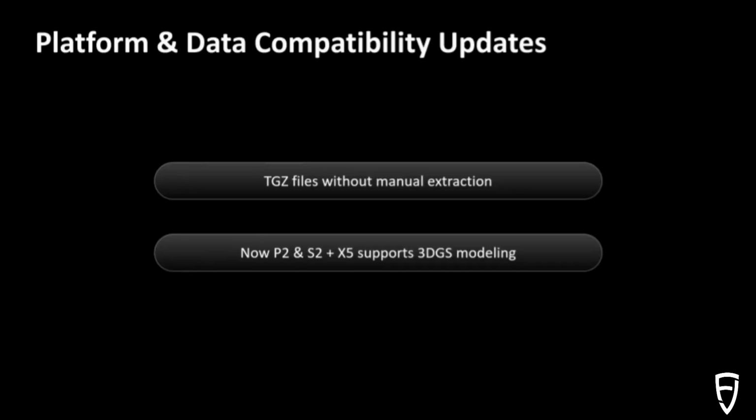So talking about platform and data compatibility updates, we now support direct loading of real-time TGZ files without manual extraction. So the system automatically unpacks and loads both point clouds and trajectory data. This significantly simplifies post-scan data and improves workflow efficiency. And also in the P2 and S2, when combined with Insta360 X5 setup, now support 3DGS modeling, which I think also is an update that is worth mentioning.